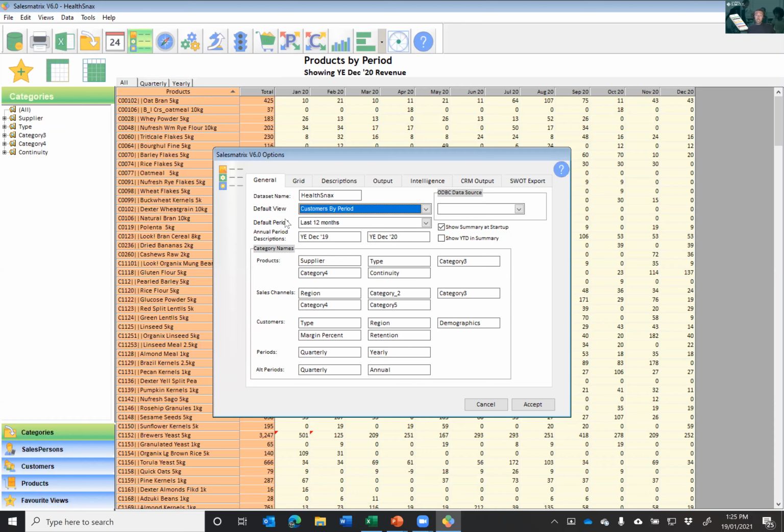So when we turn that on, I also have this tick box here, which is show summary at startup. Show summary at startup is the Opportunity Navigator screen I'm about to go through. If I turn that off, it will just go to the default view. If I tick that, it goes to the summary screen before it goes to the default view, if that makes sense.